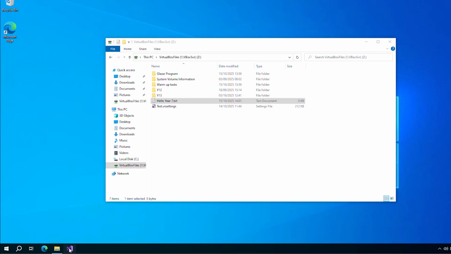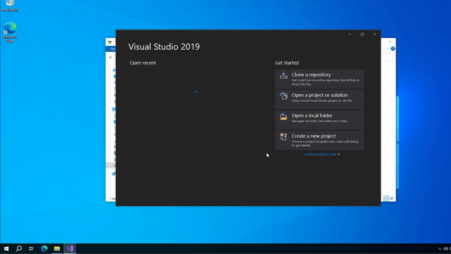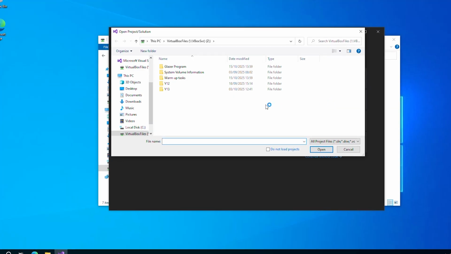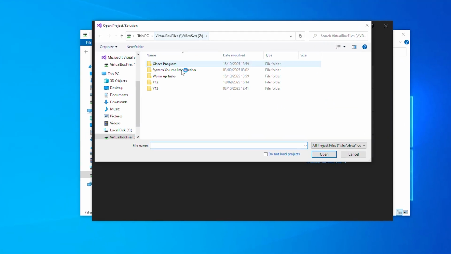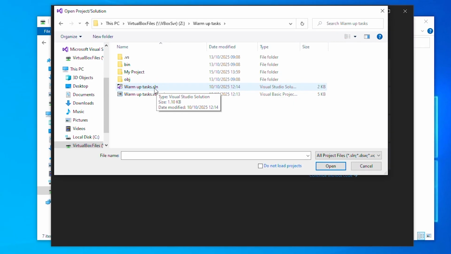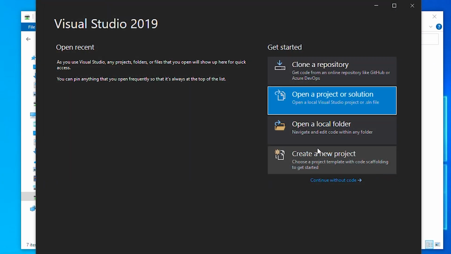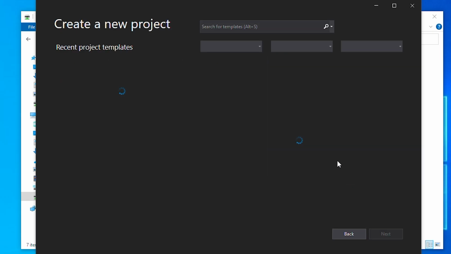Click on the purple icon on the toolbar that looks a bit like an infinity symbol. This is Visual Studio. If you already have a program to load up, you can use Open Project or Solution, which opens your Z drive. Select the project folder and then double-click on the file with SLN, short for solution, at the end. But to create a project, we select Create a New Project.